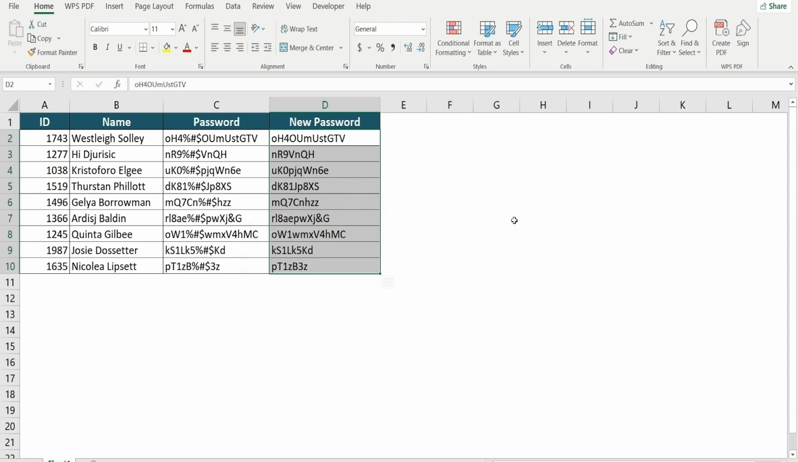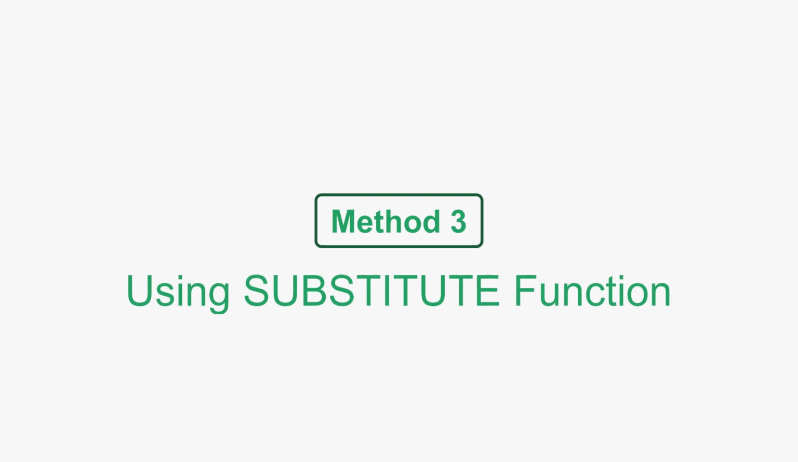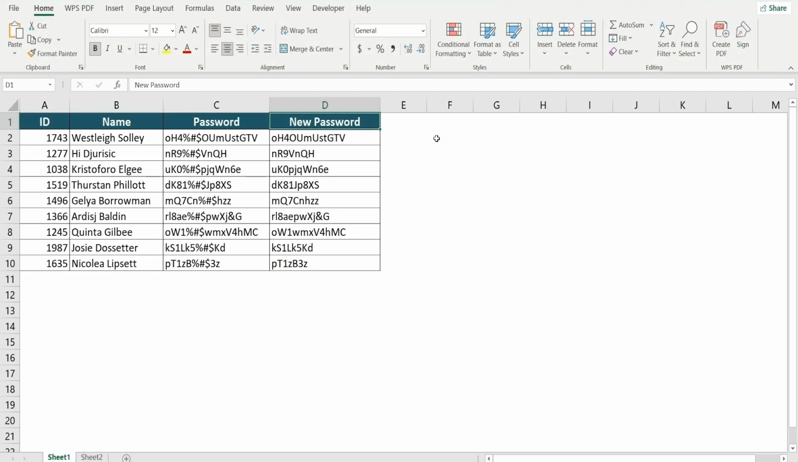Now this method is safer than the first one. All you have to do is input the symbols you want to remove in their correct order in the Find What box. If the symbols are present randomly in each cell, you will have to remove them one by one using the Find and Replace tool multiple times. To solve that issue, you can use substitute function.